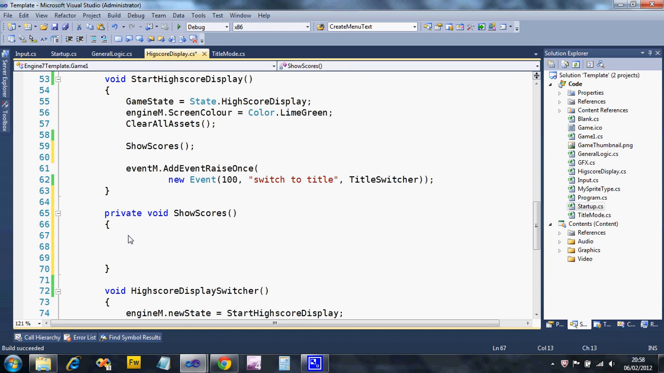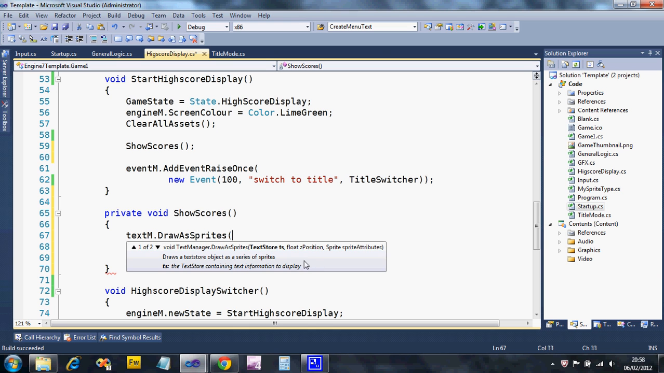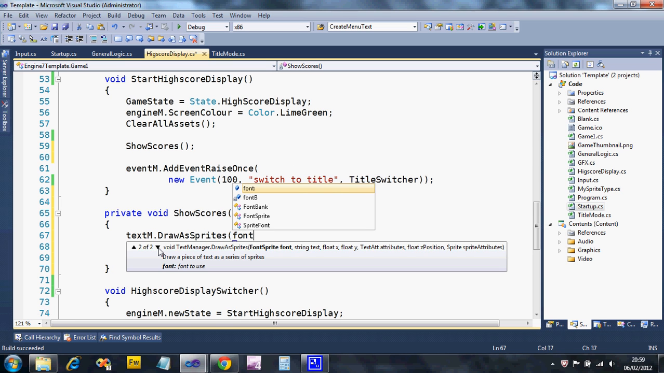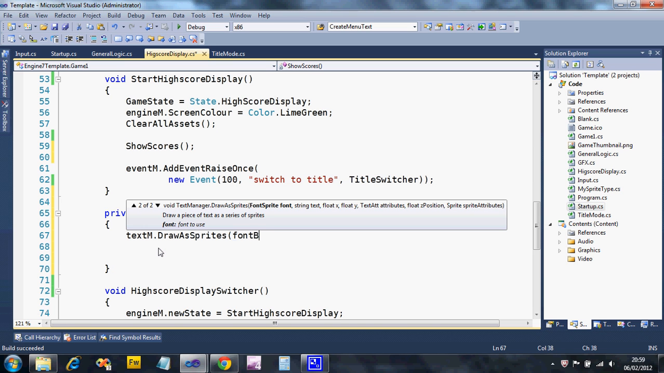Right, I'm going to show you the simple way of displaying the scores, and that's to get formatted text and display them as sprite text. So we're going to use the text manager, and we're going to say draw as sprites. And if you're using Engine 11, you can use this method. If not, you'll have to create a text store, so upgrade your engine. So I'm going to use my Gradius font.